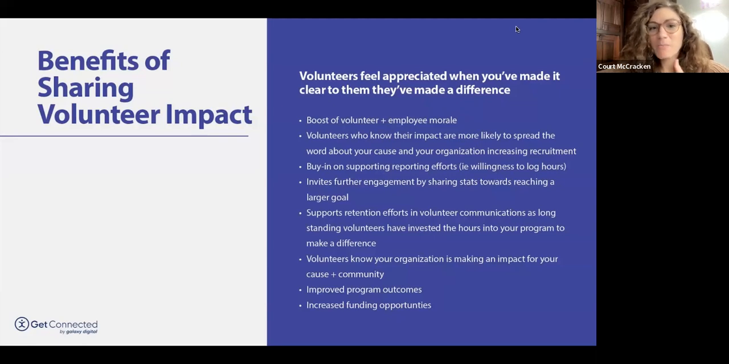So let's talk about some of the benefits of sharing impact with your volunteers. And we've already touched on it a little bit, but volunteers feel appreciated when you've made it clear to them that they've made a difference. Especially those folks that show up week in and week out. They really do appreciate being appreciated. It boosts morale, sometimes amongst volunteers and employees, because it makes everything a little bit easier when folks know that what they're doing is really making a difference.